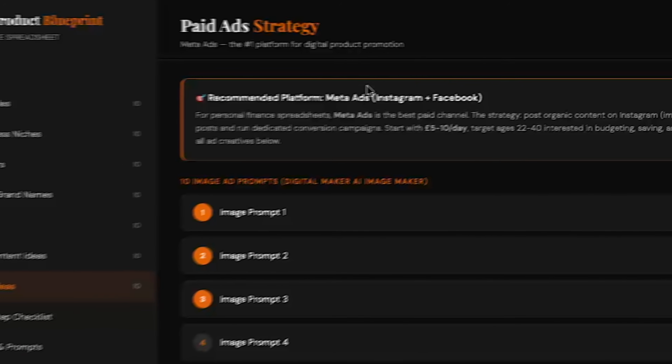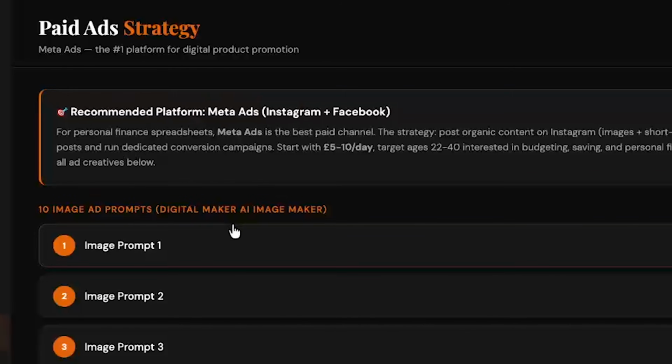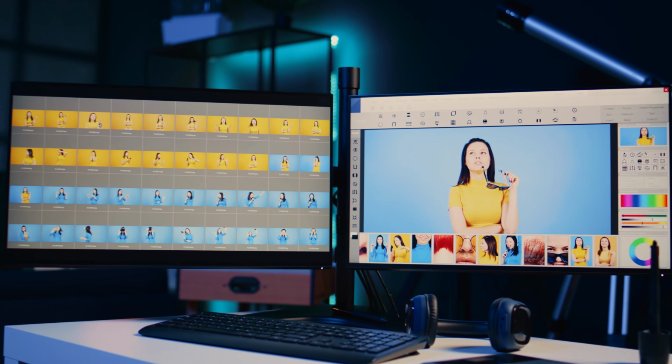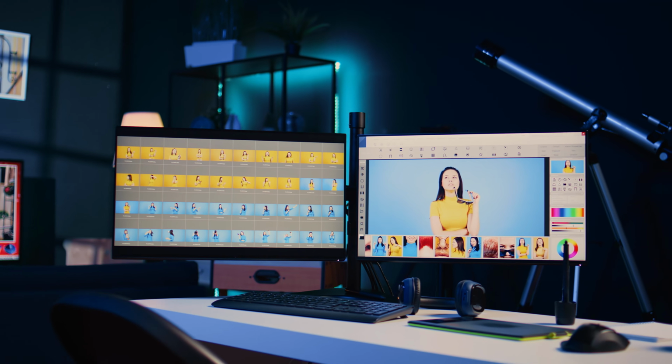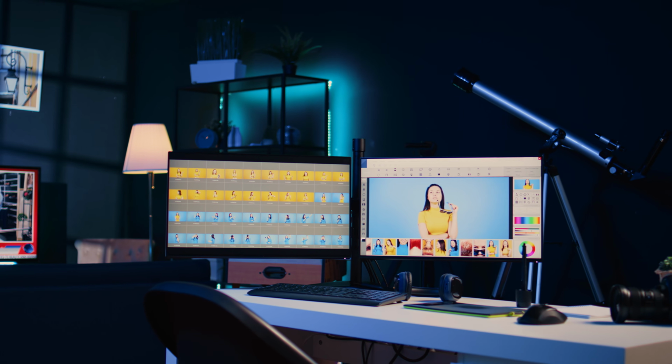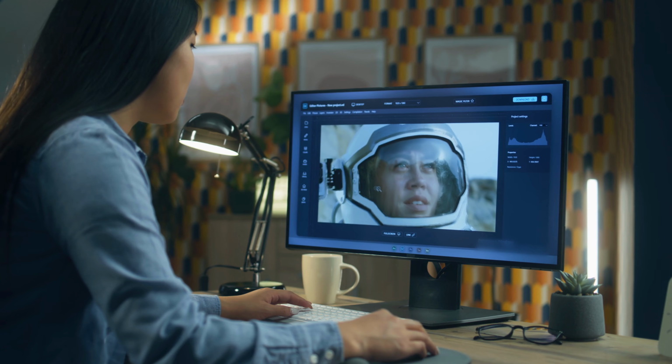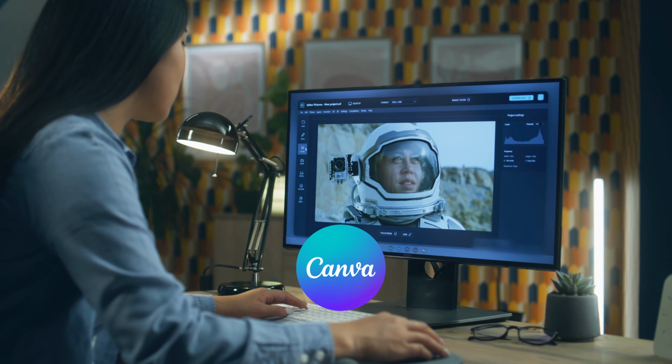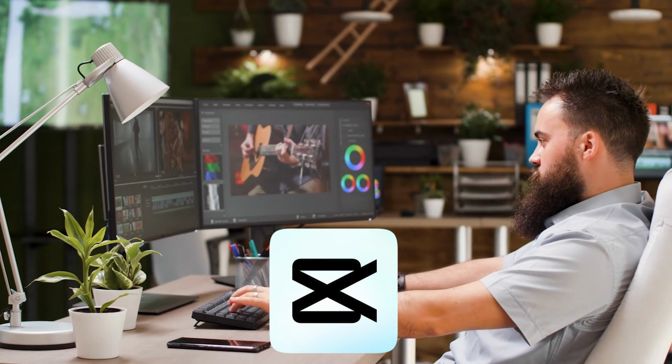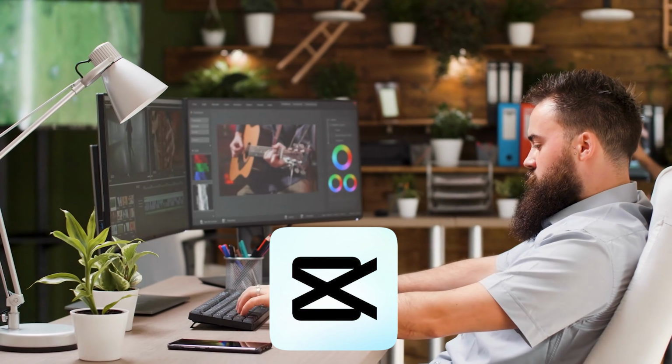In this case, it's letting me know that with this product that I'm thinking about selling, it would be good for me to use Meta ads. And when it comes to making images or videos to promote your product, you can definitely do it yourself using a simple smartphone, maybe an editing app like Canva. There's also other tools out there like CapCut when it comes to editing videos.